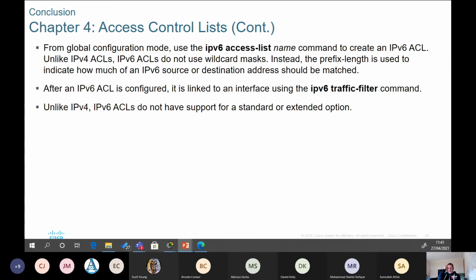From global config mode, you use IPv6 access list name command to create an IPv6 named access control list. It doesn't use wildcard masks. Instead, it uses the prefix length to indicate how much of a source or destination address should be matched. After an IPv6 ACL is configured, it's linked using the IPv6 traffic filter command. IPv6 doesn't have standard or extended, it's just the kind of extended version that it's got.